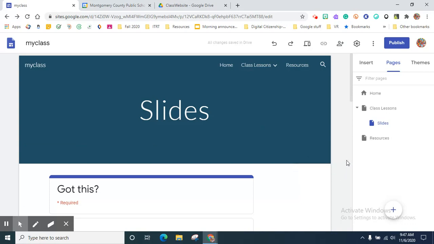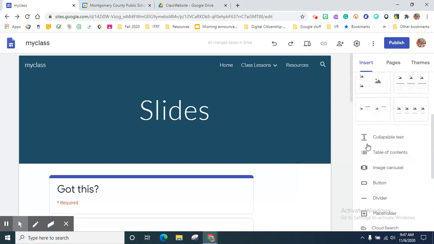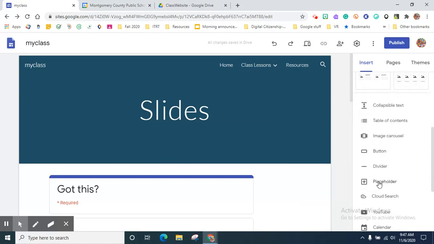So I'm hoping as you're going through this, you're already thinking of ways that you could use this in your classroom. You know, it may be a place to house and hold student writings. That's something that's really cool about that is this little collapsible text.